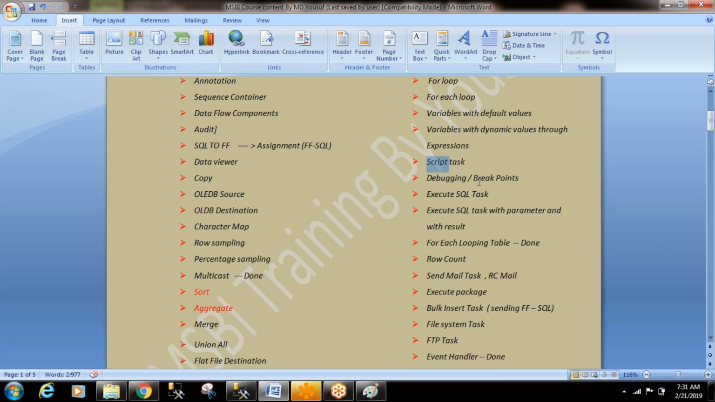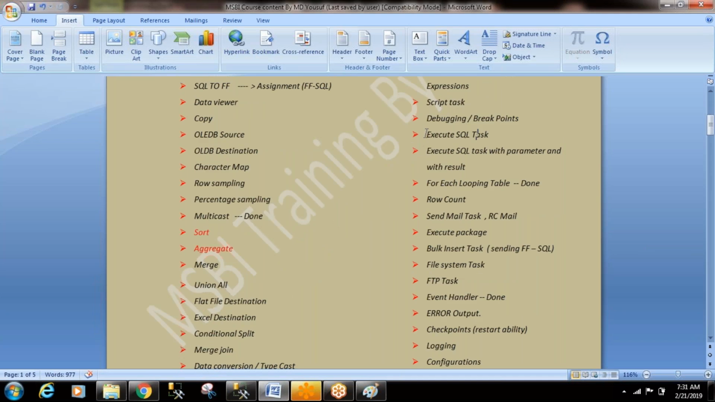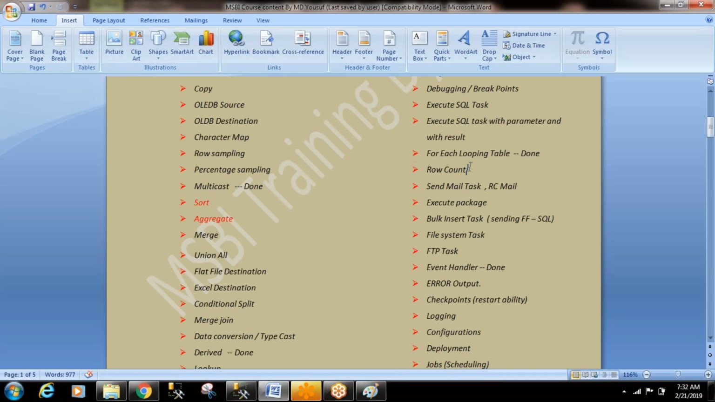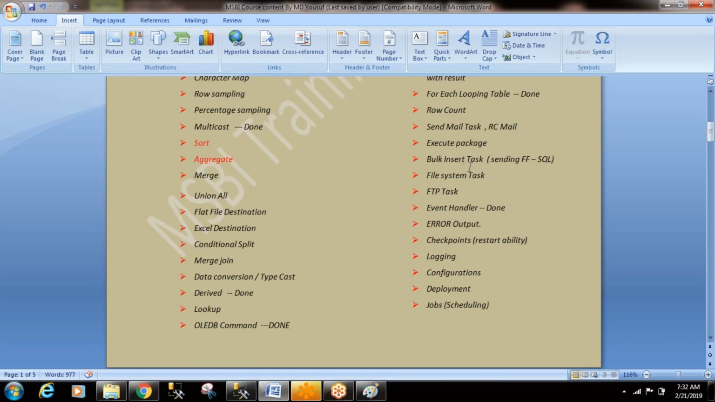We'll take one or two examples of how the script task will help us, and then look into debugging, adding a breakpoint, and the execute SQL task. Important task, execute SQL task, right? There are a lot of situations wherein you need to anyhow use the execute SQL task. Then we have send mail task, execute package task, insert task, file system task, FTP. The file system task is used for archiving purposes, right?